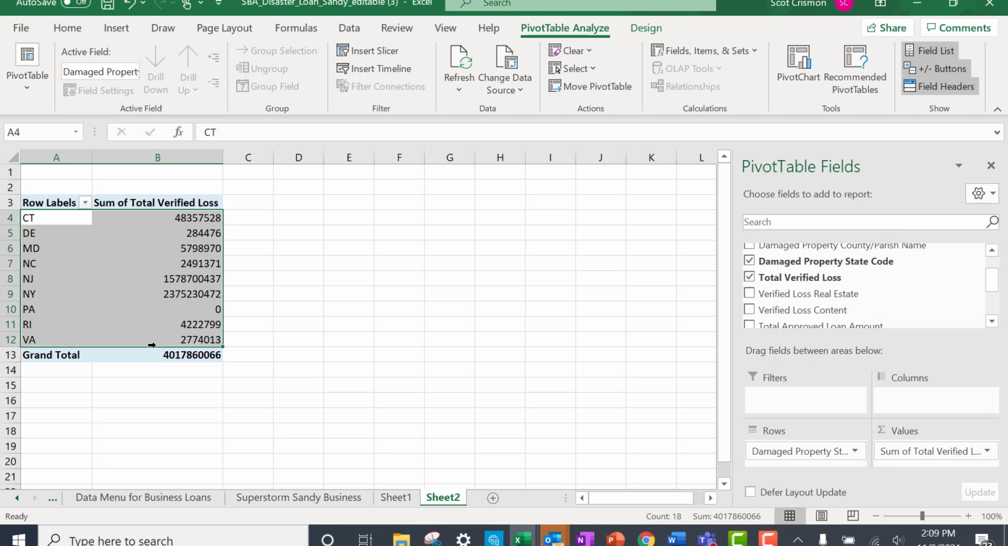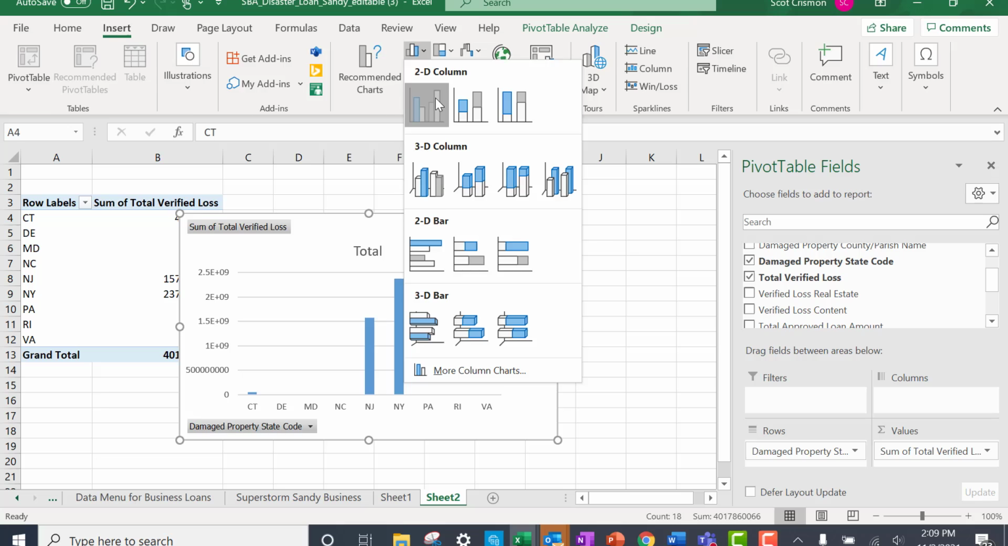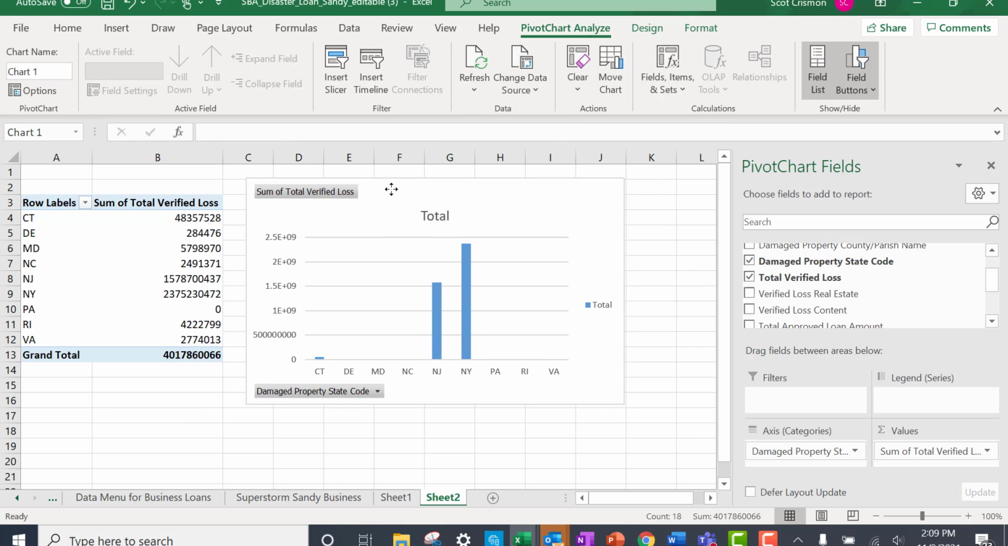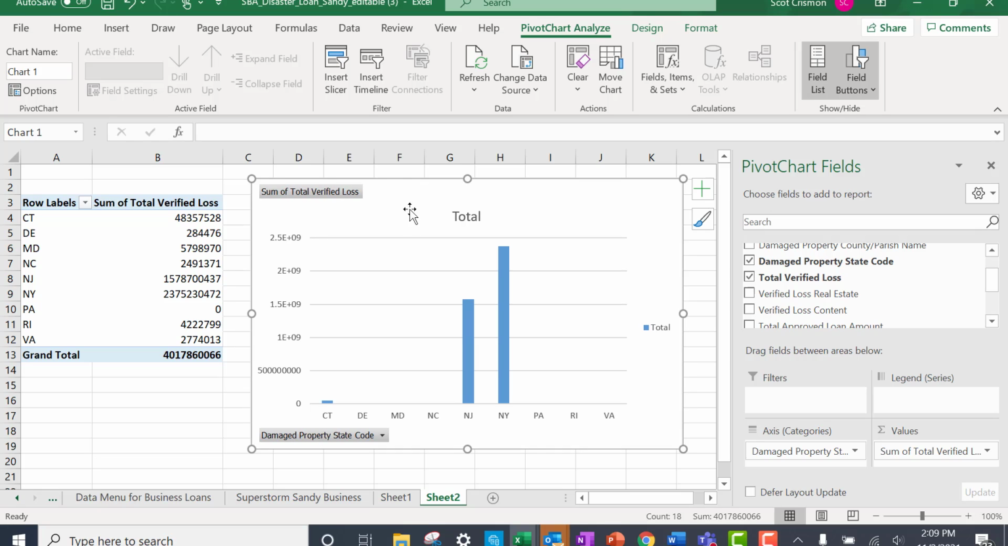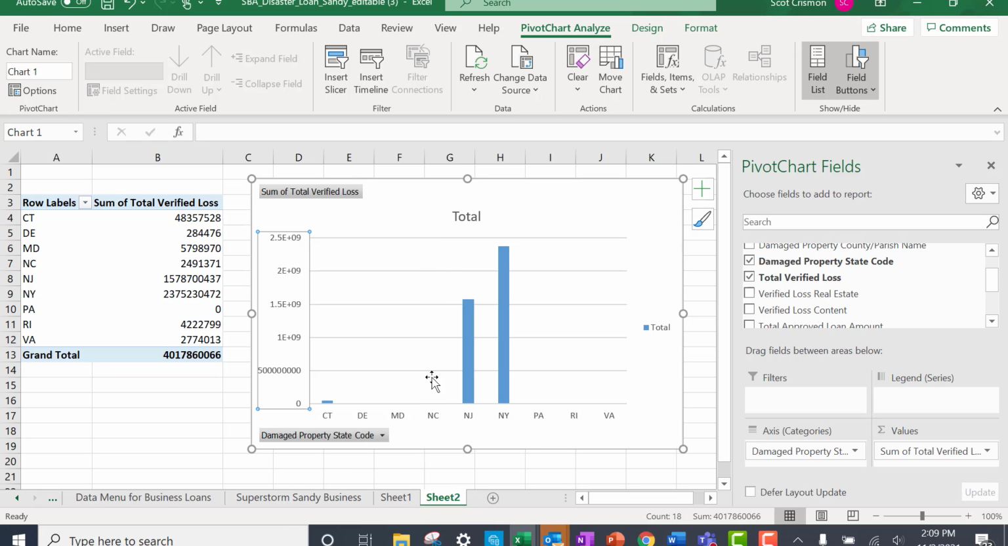Now what I'm going to do is I'm going to highlight this data right here. I'm going to go back to Insert, and I'm going to insert a bar graph. Look at that. That's your bar graph that you were trying to figure out how to make look good. I don't like these colors, but that's fine. You can change the formats, but we'll do that later.